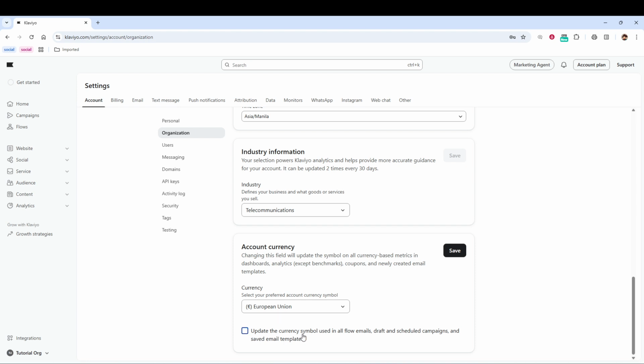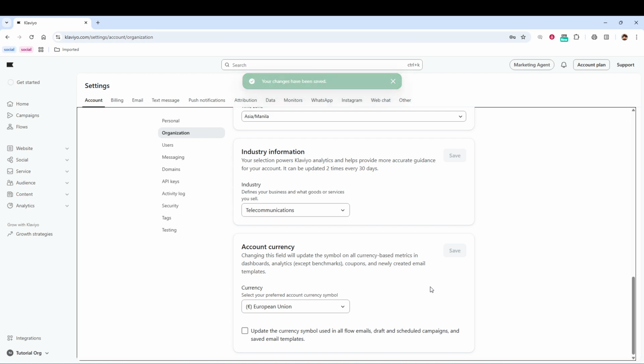Once you've selected your preferred currency and decided whether to apply it to flows and scheduled drafts, scroll down and click the Save button. Give it a moment to process. After saving, your account-wide currency setting is updated, and future reporting and content that relies on that setting will use the new currency you selected. And that's all you need to do to change your account-wide currency in Klaviyo.